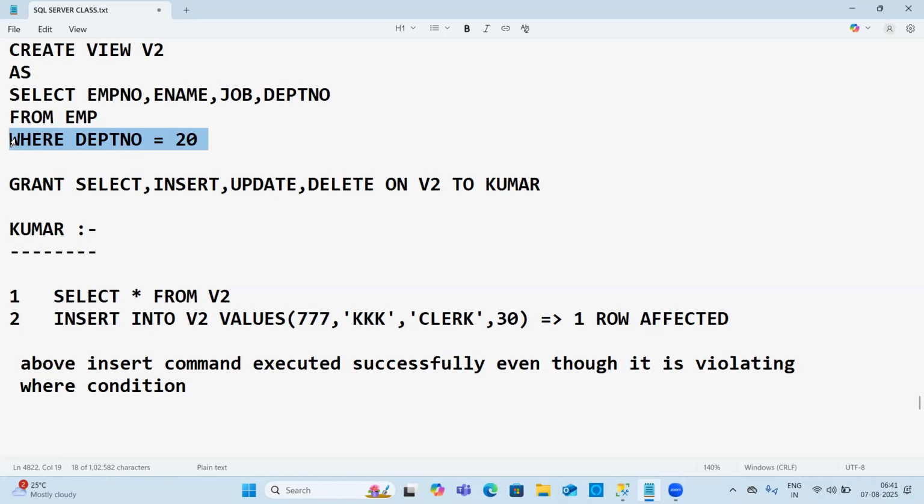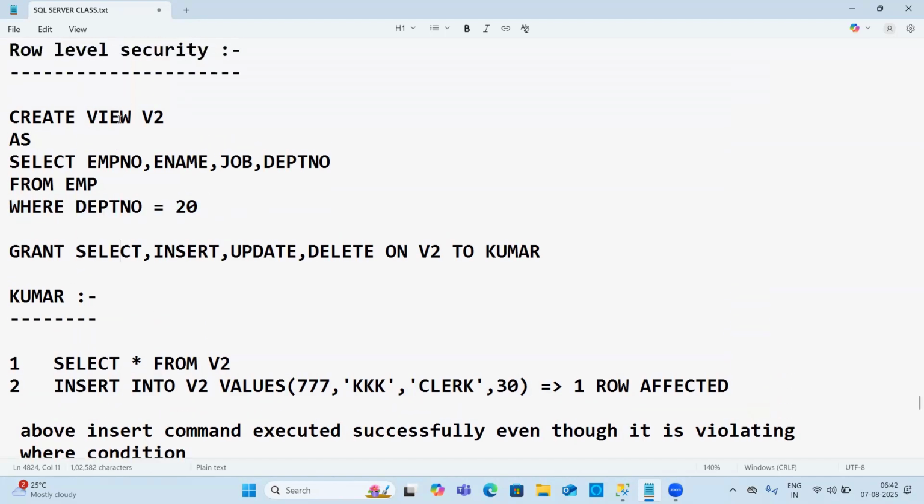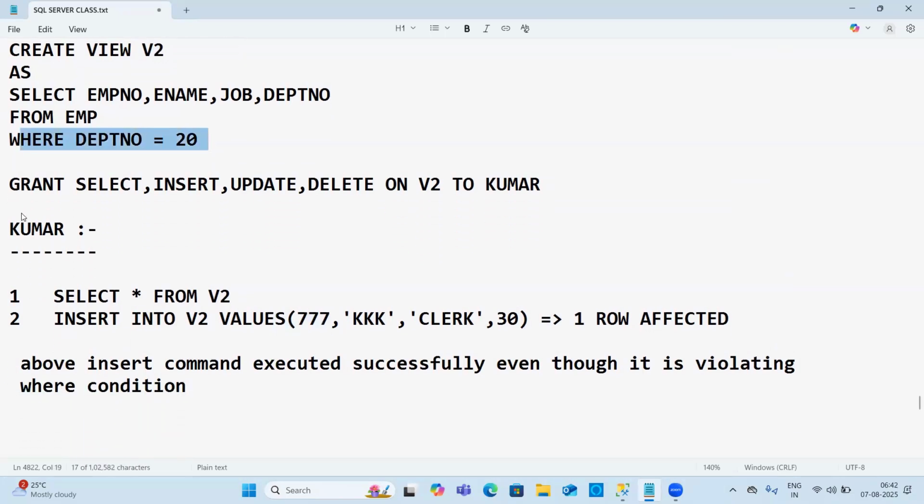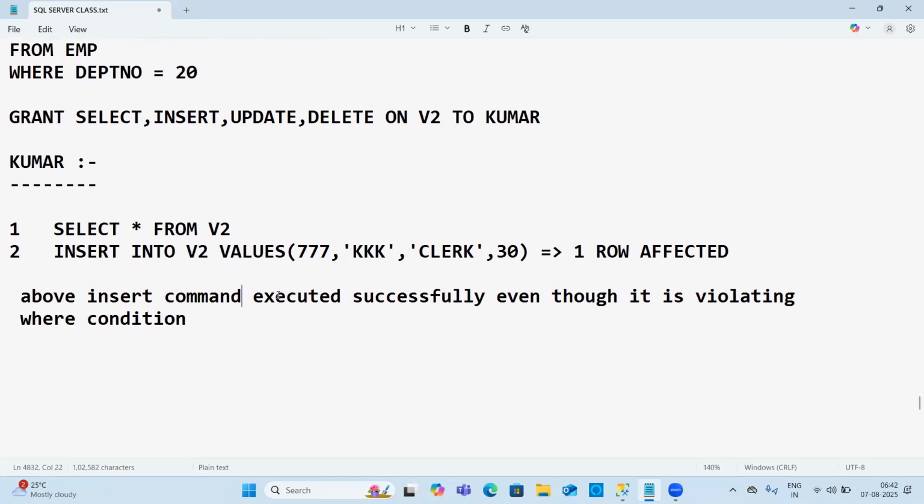But what is my requirement? My requirement is that through the view, you should insert, update, and delete only the employees belonging to the 20th department. Don't insert, update, or delete employees belonging to other departments. I want to use this view only for the 20th department. So one option is there. What is that? With check option.